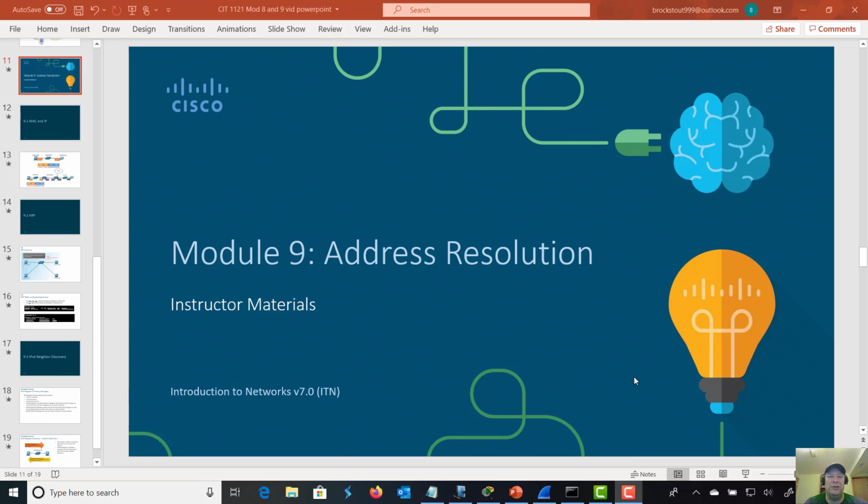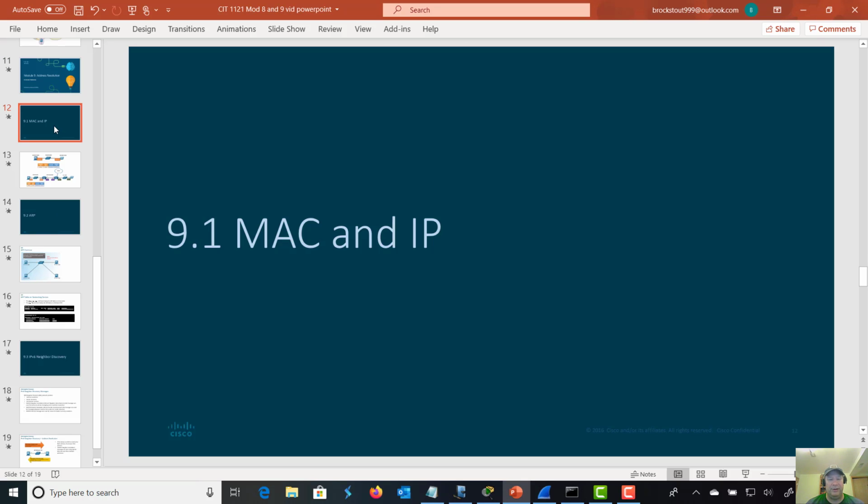CIT 1121, Module 9 and Submodule 9.1, Address Resolution. Let's get into what we were doing before, but to a little bit of a greater degree. And 9.1 talks about MACs and IP addresses.